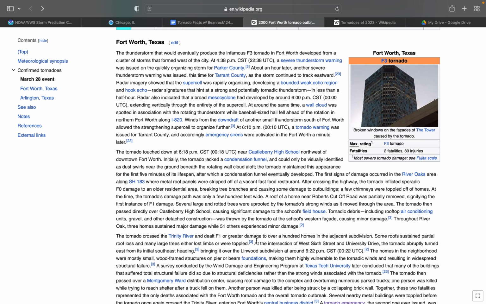The first signs of damage occurred in the River Oaks area along Highway 183, where metal roof panels were stripped off of a vacant fast food restaurant. After crossing the highway, the tornado inflicted sporadic F0 damage to an older residential area, breaking tree branches and causing some damage to outbuildings. A few chimneys were toppled over at homes. At this time, the tornado's damage path was only a few hundred feet wide. A roof of a home near Robert's Cut-Off Road, yeah, Robert has been cut off by the tornado, was partially removed, signifying the first instance of F1 damage.